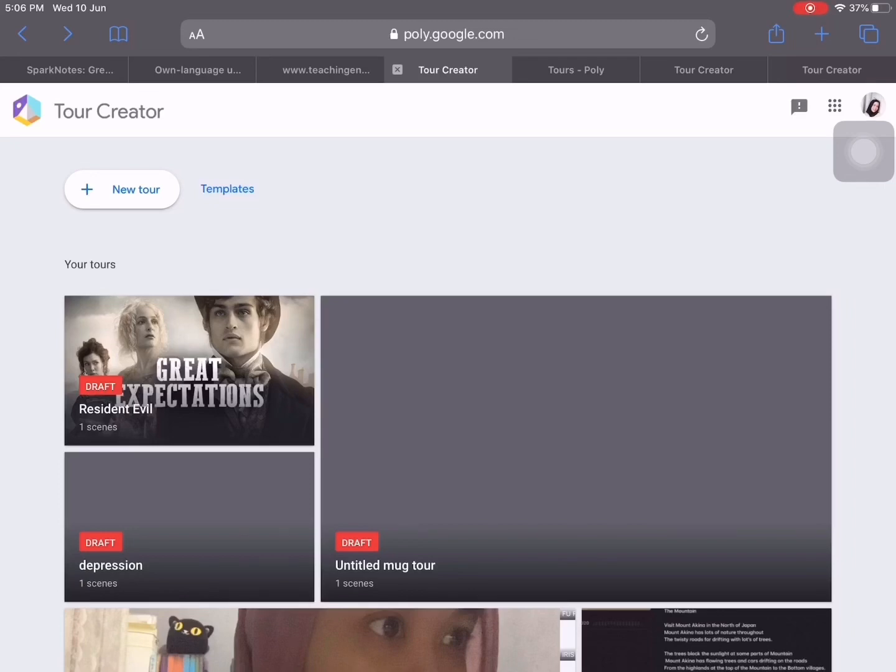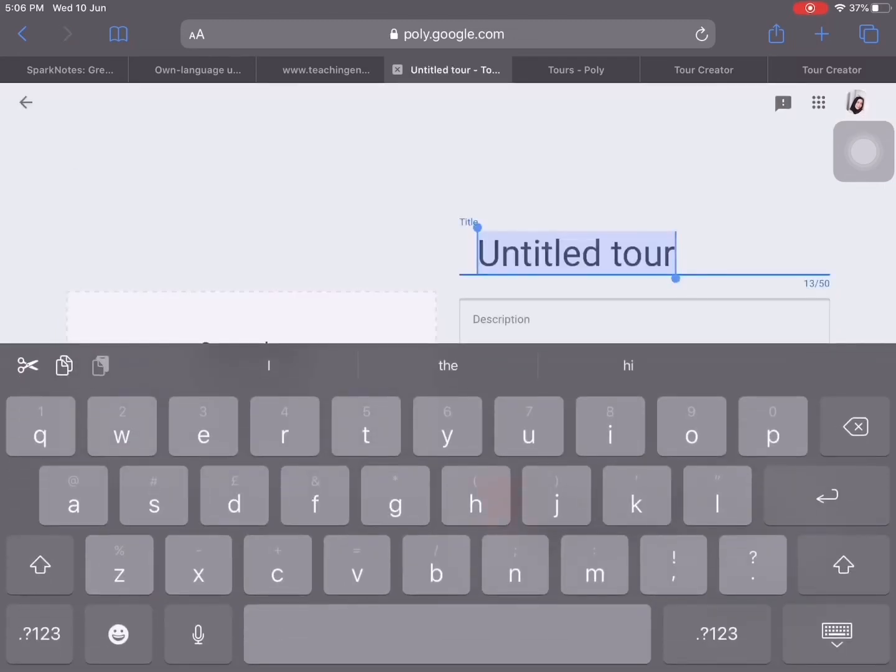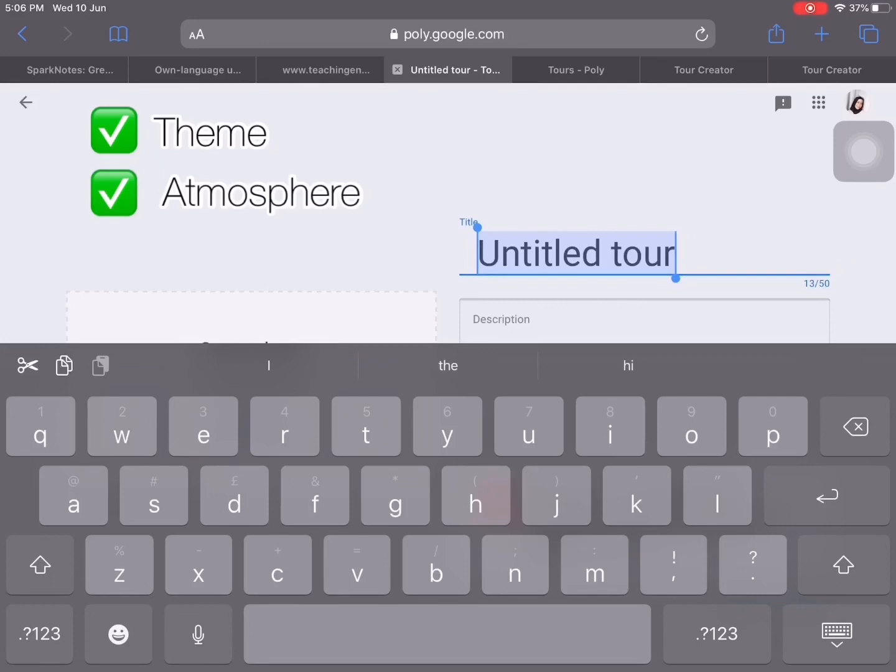Click new tour. Now, for your story, you need to write and plan your story first, right? You need to know the theme of your story. You need to know what atmosphere it will have and what kind of setting. Everything you need to think beforehand, okay? So that your story will have some sort of cohesion.